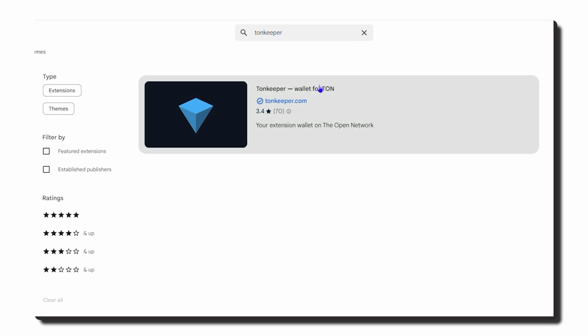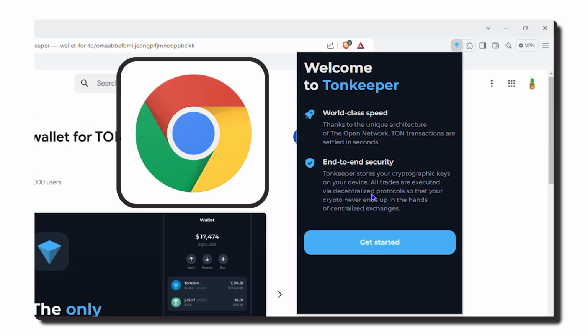In this video I'm going to show you how to add the TonKeeper extension to your Google Chrome browser.